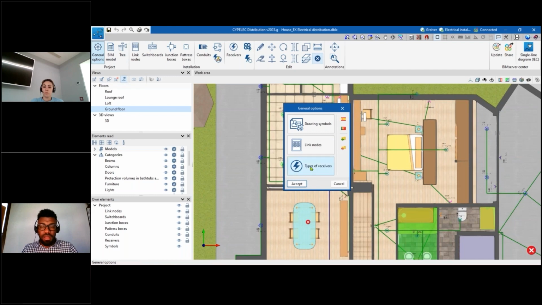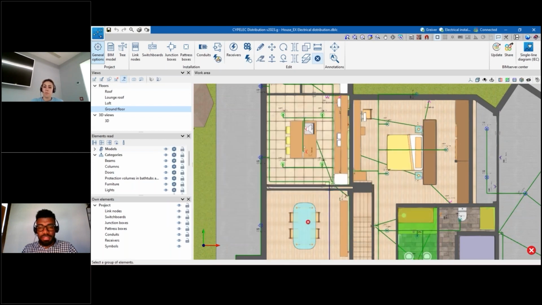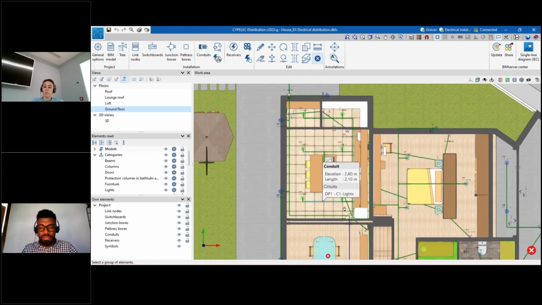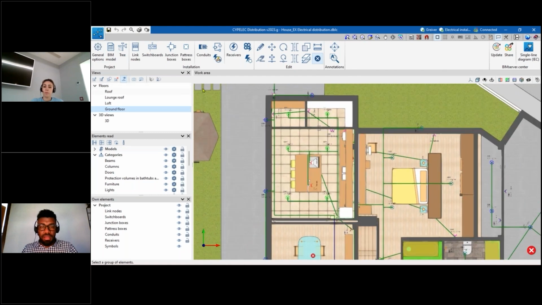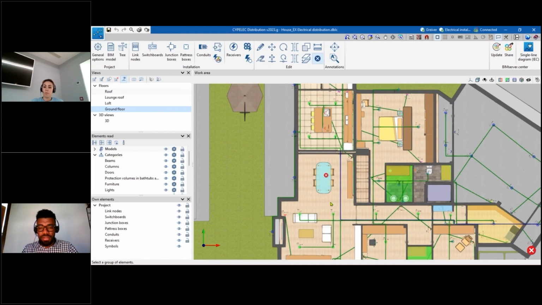And here, the first thing that we need to do is to introduce all the types of lobes that we are going to have and the power of them, so then we can assign them to all those elements that we introduced in the previous software. After that, what we have to do is to calculate. And by calculating it, for example, I have half of the installation already designed.